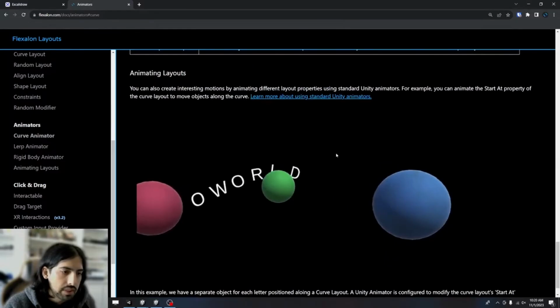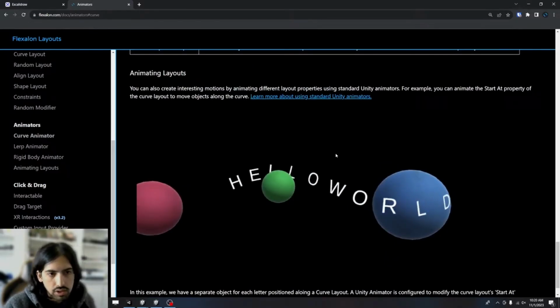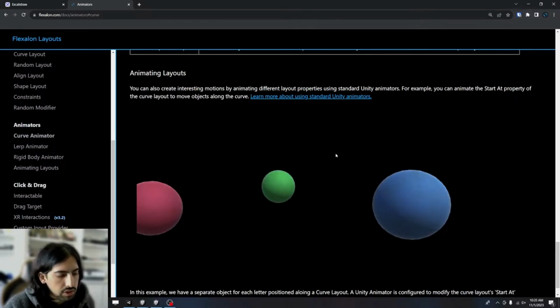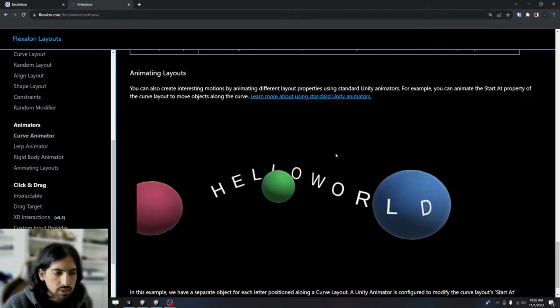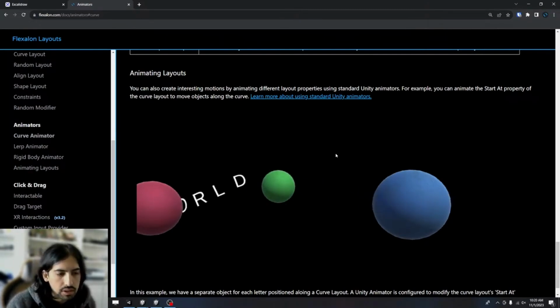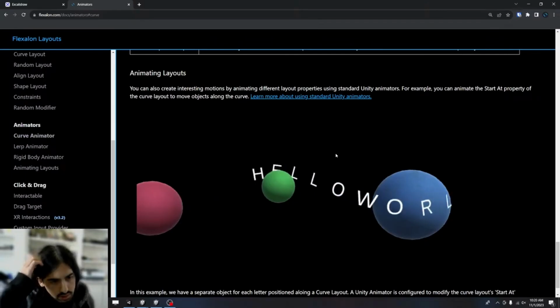And I'll talk a little bit about this, but you can also animate the layouts themselves using standard Unity animators. I'll show an example of how to do that, where maybe you want to animate things along a curve. You want the circle to rotate. You can just animate the properties on the layouts themselves to create these interesting effects.